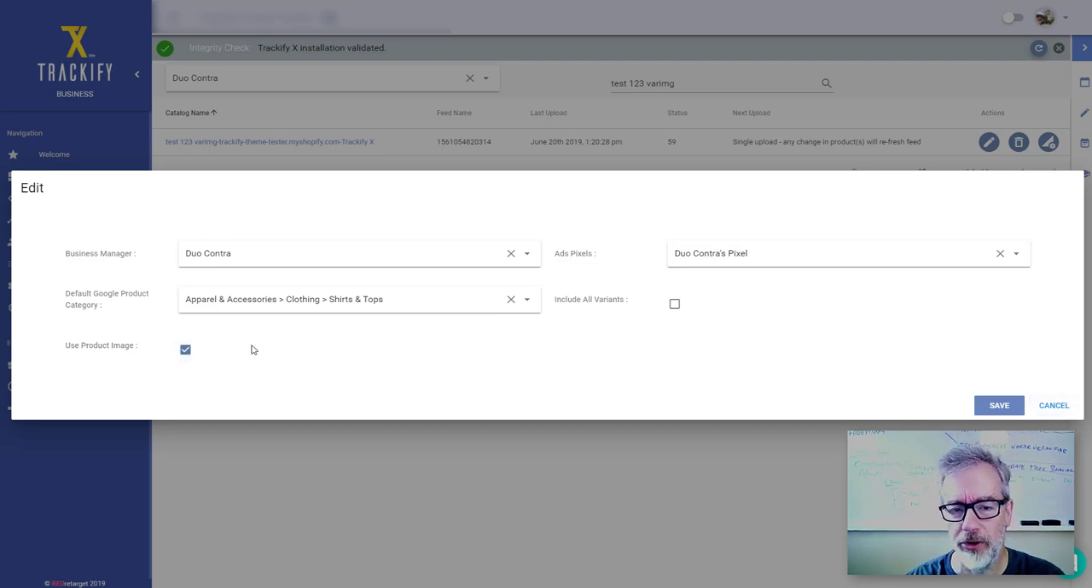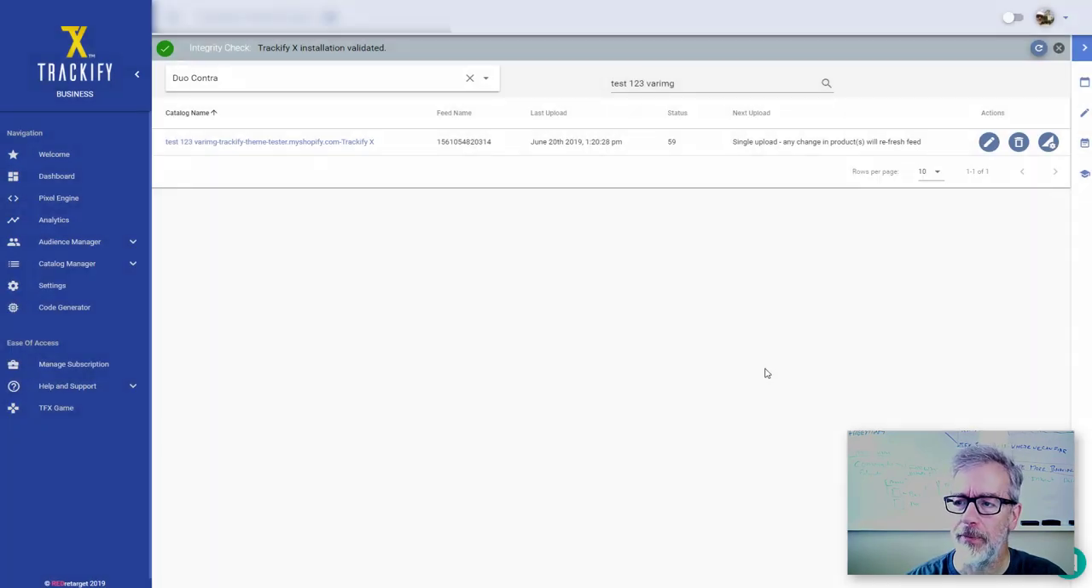You can change it to using the product image, hit save, and on the next cycle, the feed will update in the same catalog and reflect the changes in the preference settings that you make here. You can even switch it between using only one variant per product or using all variants. So you can make these edits here. Then you can delete the catalog. You should delete the catalog from within Trackify if it's been created in Trackify. That just makes it cleaner and lets Trackify know that you've actually deleted it from Facebook. That way we don't need to keep the feed running.